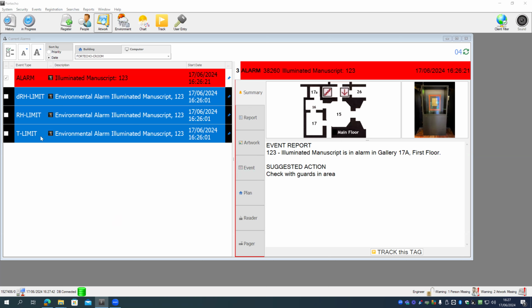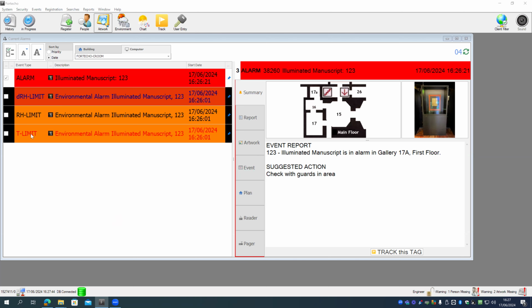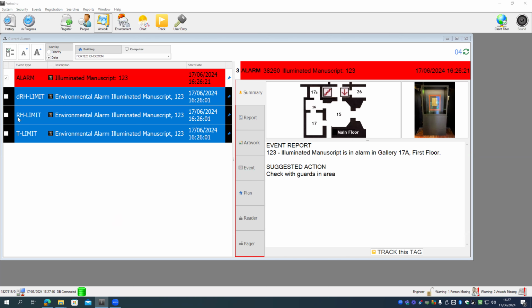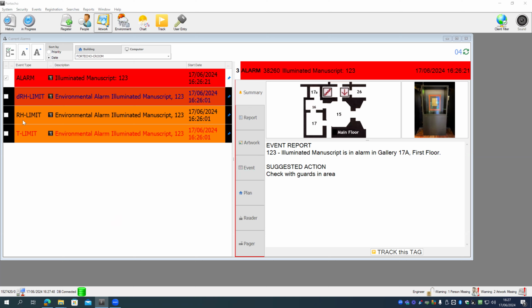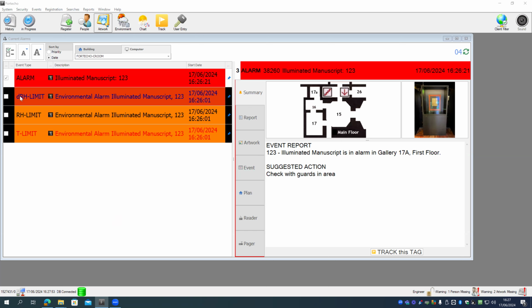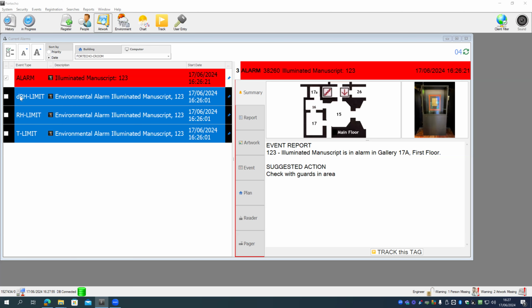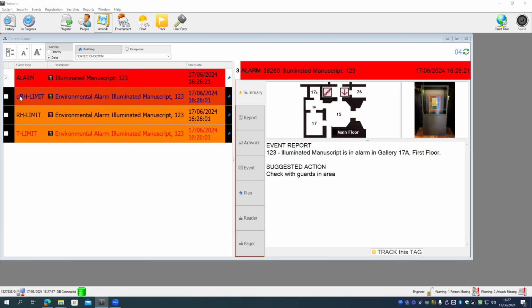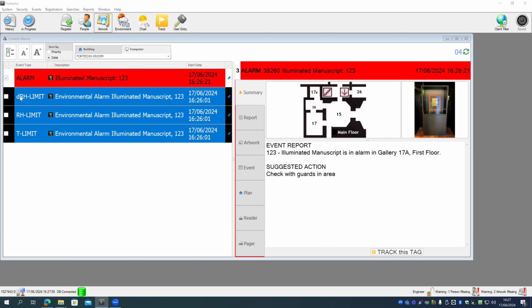The bottom one shows me that the temperature limit for the object has been exceeded. The middle one here shows me that the relative humidity limit has been exceeded. And this top one here shows me that the delta of the relative humidity limit has been exceeded. In other words, the speed of change of relative humidity is too quick.